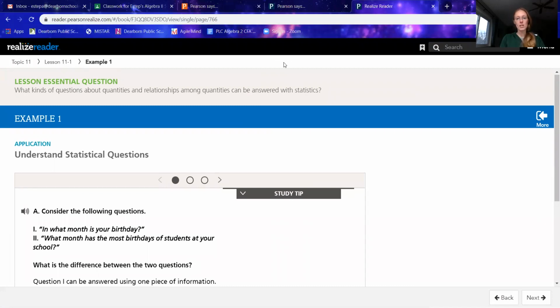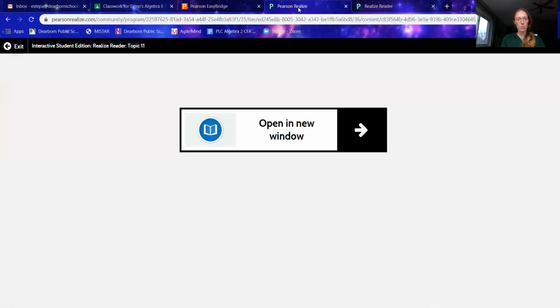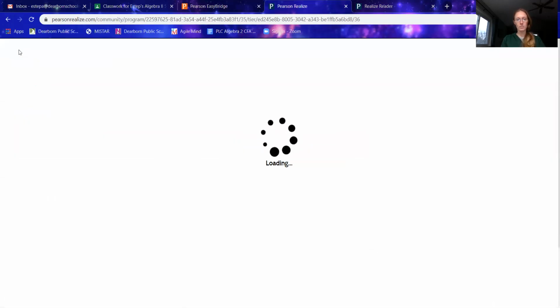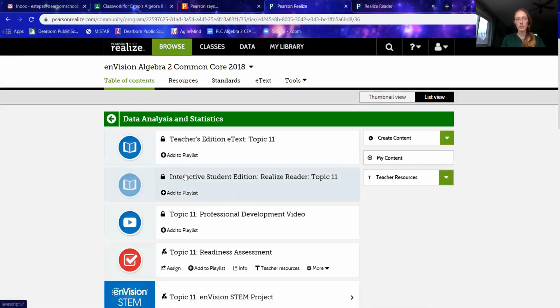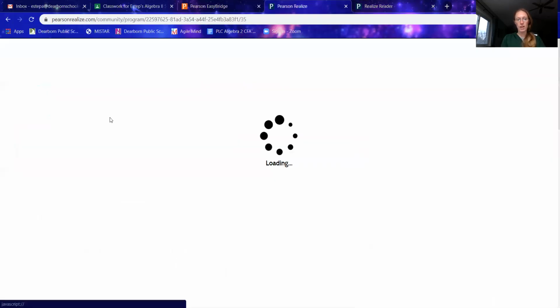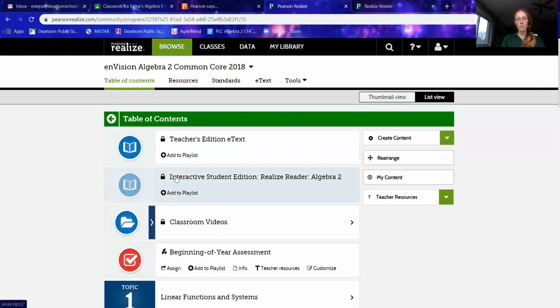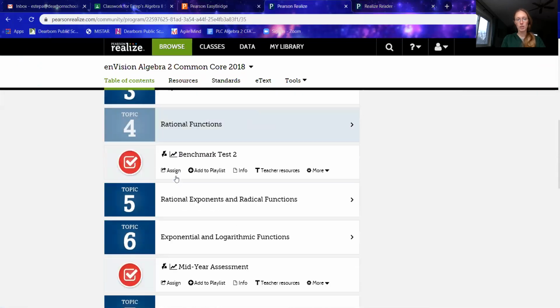When you are done here, I go back to this tab where it said, do you want to open in a new window? What I actually want to do is exit, and it takes me back to here. If I want to do any review of chapters 6 or 7, I click that back arrow, and it takes me back here where I can now pick my chapters.